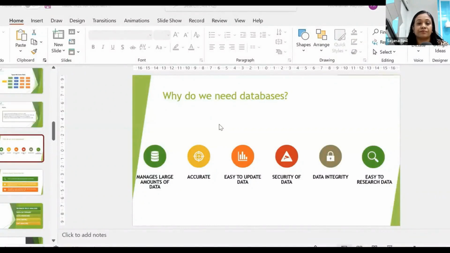So let's first start off with the first basic concept. Why do we need databases?